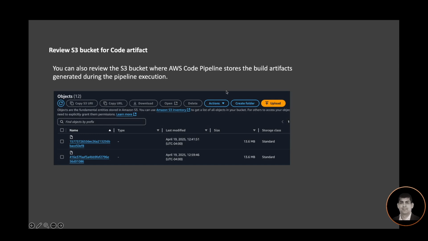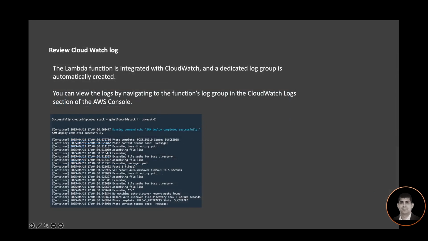Now I can also review the S3 bucket for code artifacts, because in my CodeBuild project I said, hey, store all the build artifacts in S3, so I can see these artifacts are there. And then I can also look at my CloudWatch, because CloudWatch is integrated with the function. So I have a dedicated log group, and I'm seeing all the logging messages in CloudWatch. Very helpful for typical debugging, observability, and looking at what's going on inside the code.